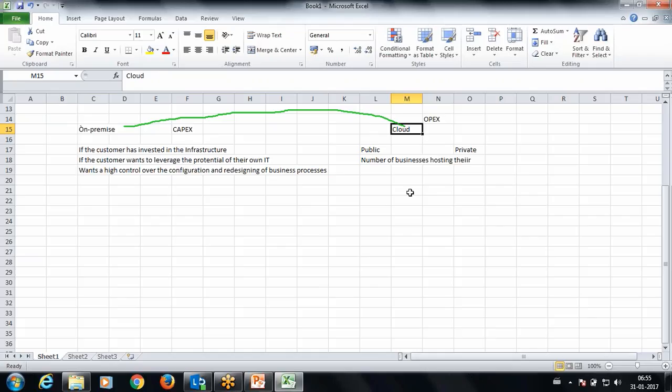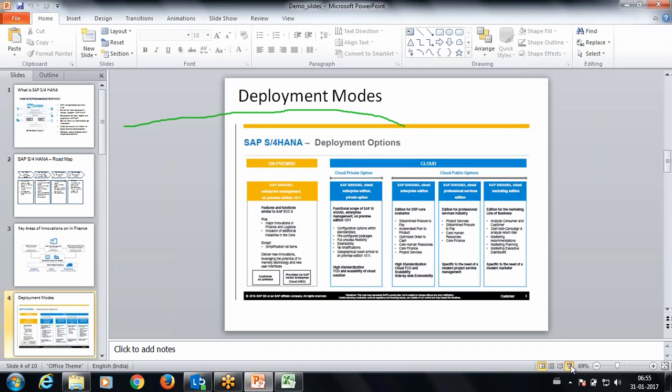So it all depends upon the degree of cloudification which a customer wants, and based on that, it is up to them to choose which type of model they want.